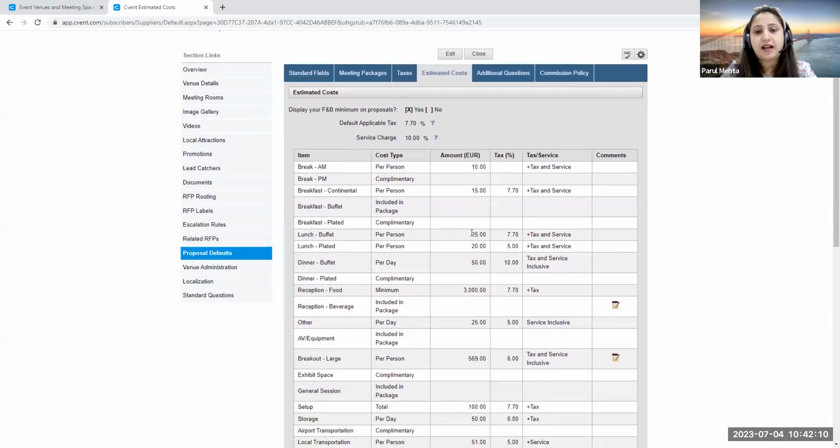Estimated cost. I think this would be a great time saver for most of you, because I have seen that sometimes planners tend to send you RFPs with a long list of cost items. So if you have these added beforehand, these costs will start appearing in the proposals automatically and save you a ton of time.